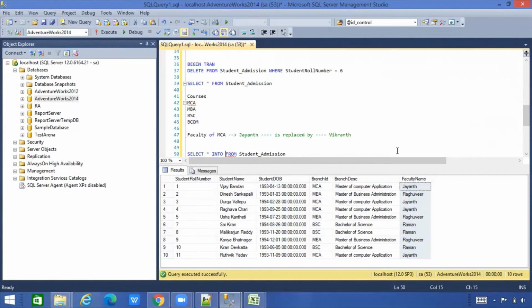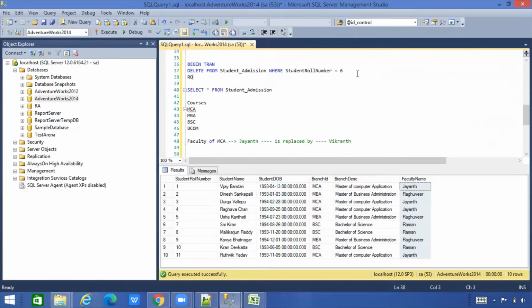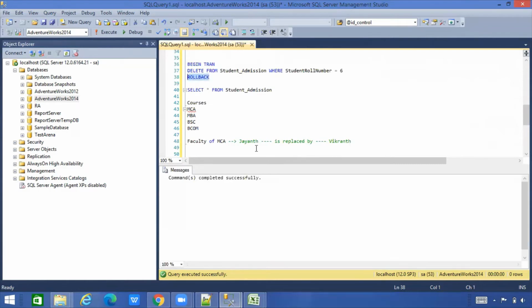And you also need to take a look into the transactions. Okay, this was deleted. Okay, I'm rolling back this. Rollback as in, whatever data we have deleted from the table, student roll number 6 will be rolled back, which means that won't be affected in the database. So that is what rollback means.